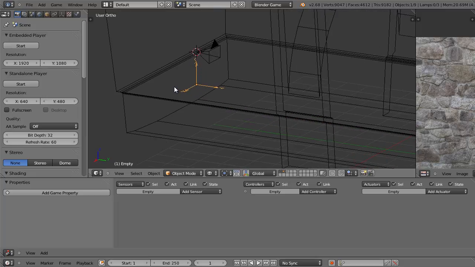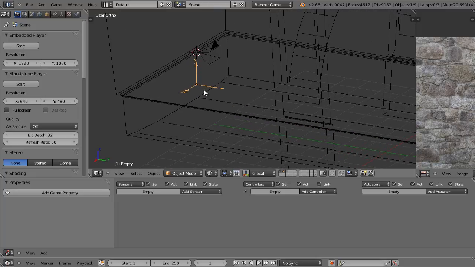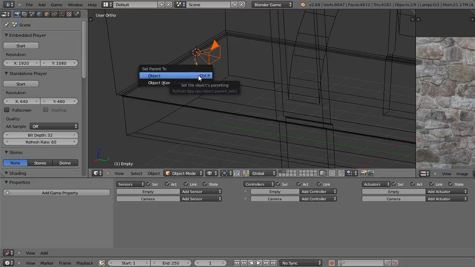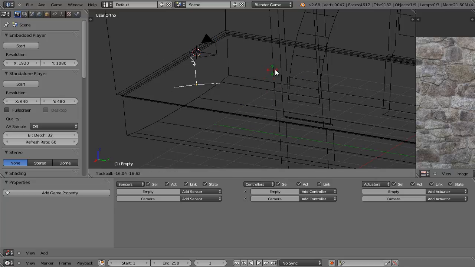Good. Now since we're adding the controls to this, we want the camera to be attached to it. So select the camera, hold Shift, select the empty, and press Ctrl and P to parent it to the empty object. Now if you select the empty and move it around and rotate it, the camera is going to be attached to it, so it's going to do everything the empty does.